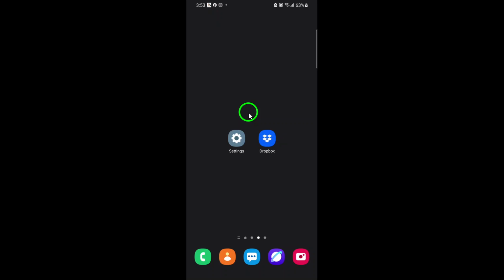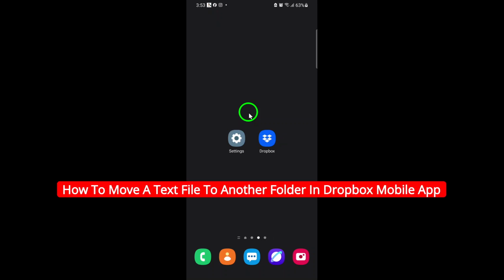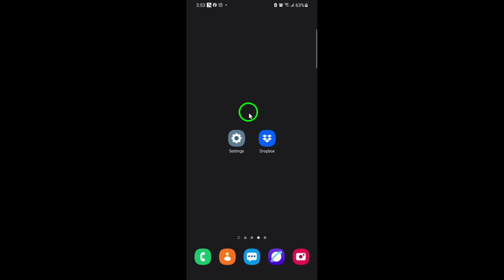Welcome. Today, I'm going to show you how to move a text file to another folder using the Dropbox mobile app. Whether you're organizing work documents, personal notes, or anything in between, keeping your files tidy is essential, and the Dropbox app makes it really easy to manage your files on the go.